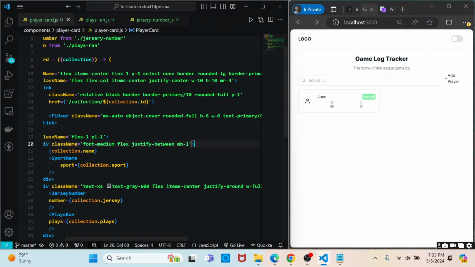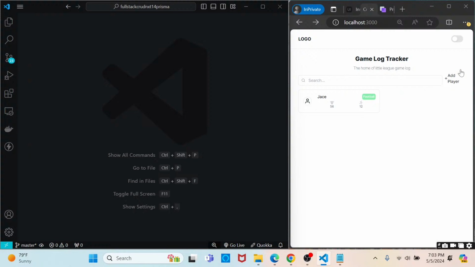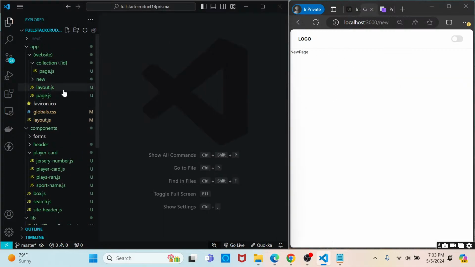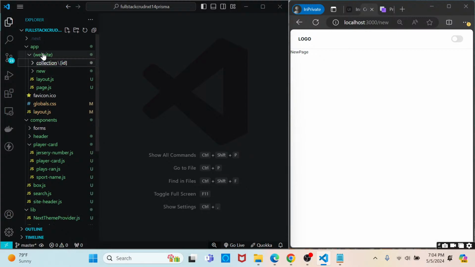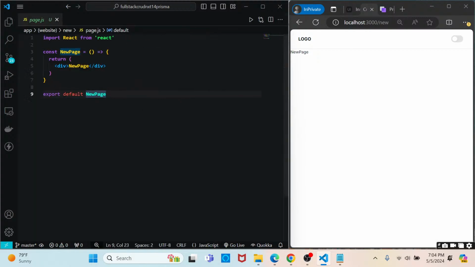Now, let's go ahead and work on the ability to add a card or add a player from the actual website and not just from the Prisma Studio. So if we click on Add Player, we should be redirected to the new screen, which is going to be in the app directory inside of website. You should have a folder named new, and that's the page that we're going to work on for the next X amount of minutes or so.